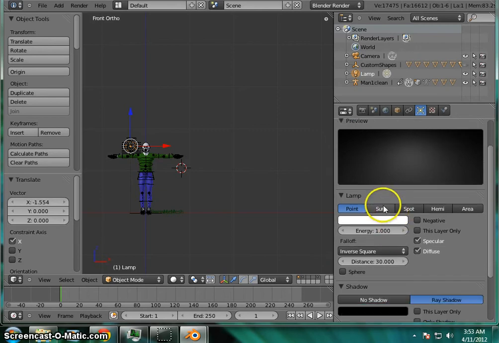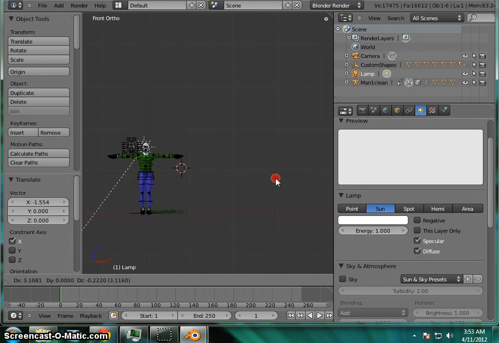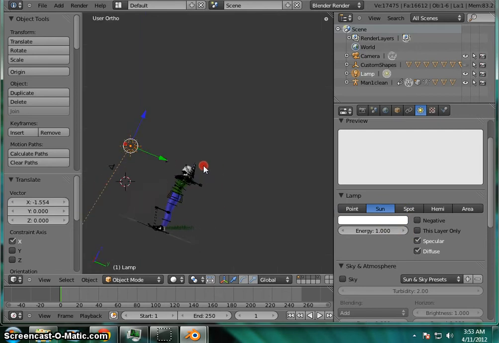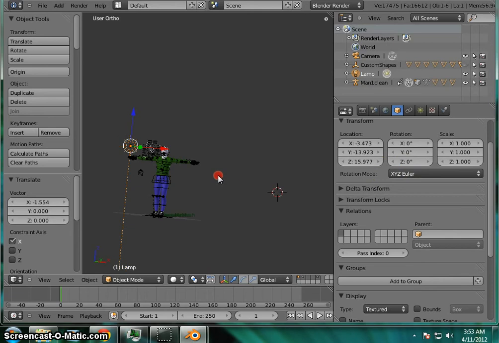Now we want to go ahead and change this into a sun first of all. Put it right back where it was. That's not what I meant to do. Okay, now we want to rotate this as well. So come back into your object menu, put it at 0, 0, 0 to make sure it's not going in funny ways to begin with.